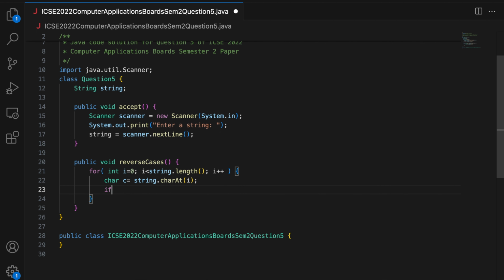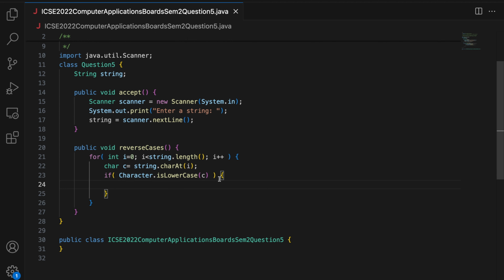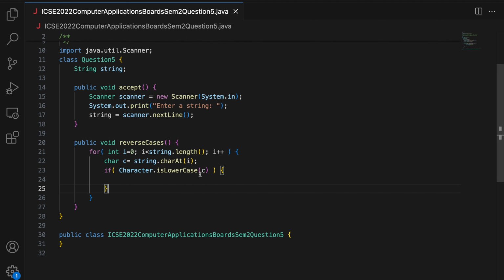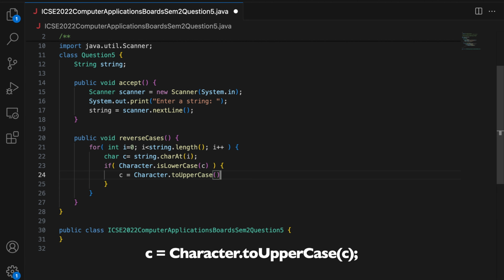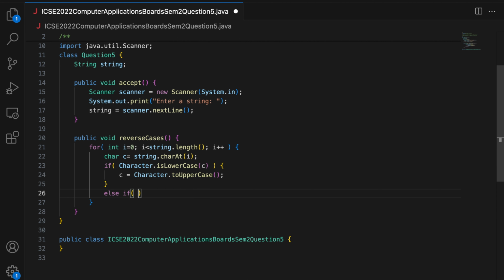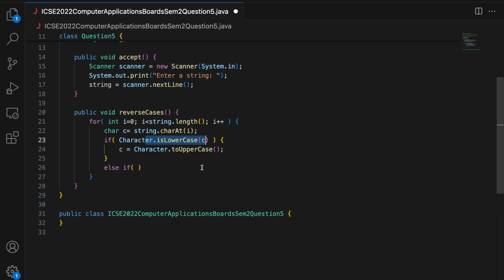Now if this character is lowercase, Character.isLowerCase. isLowerCase is a method in the Character class, which is a wrapper class for char. It takes a character and checks if this character is lowercase or not. If this is lowercase, it returns true. Now if this is lowercase, I convert it to uppercase, again using the method in the Character class, toUpperCase.